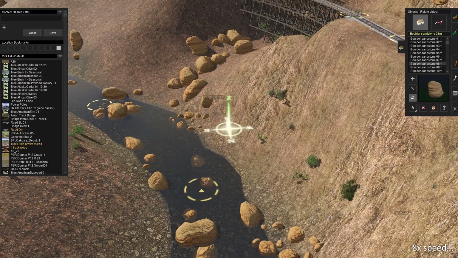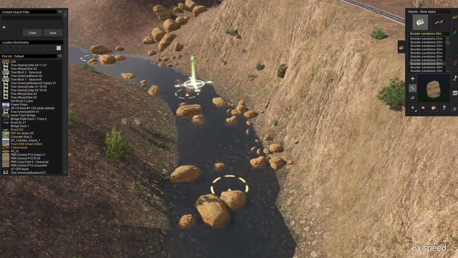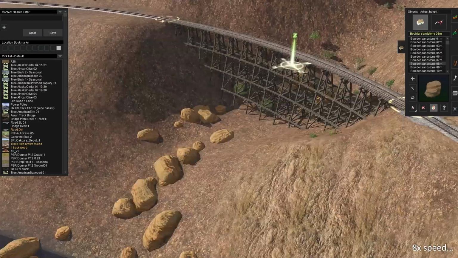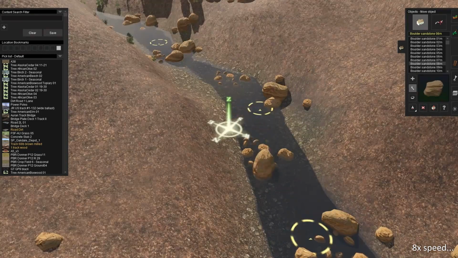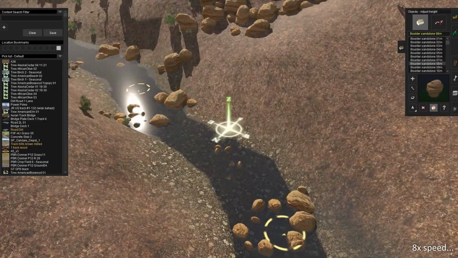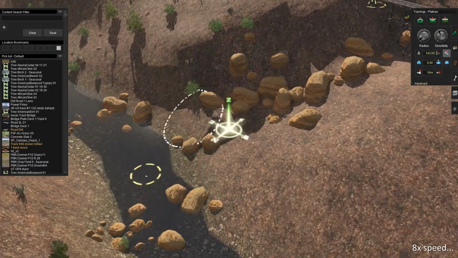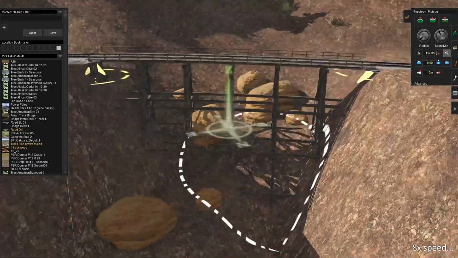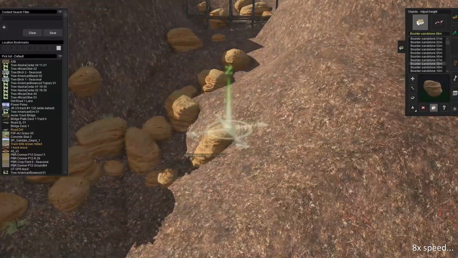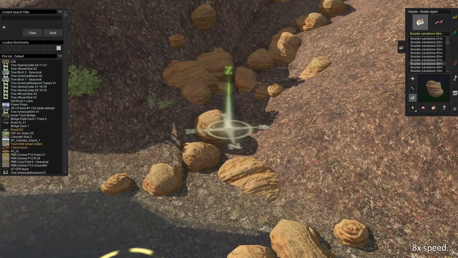So I'm going to go through and tackle the boulders one at a time and set their elevation, spin them around, and maybe slant them a little bit too. This is kind of tedious, so the video is playing at 8x normal speed here, so you don't have to sit here forever waiting for me to do that.